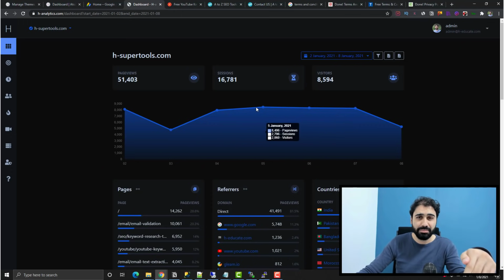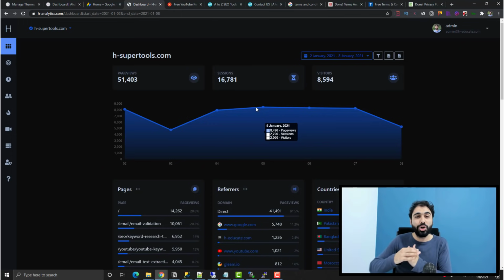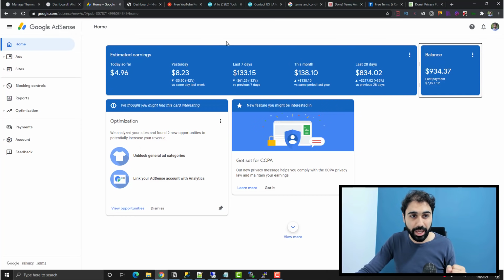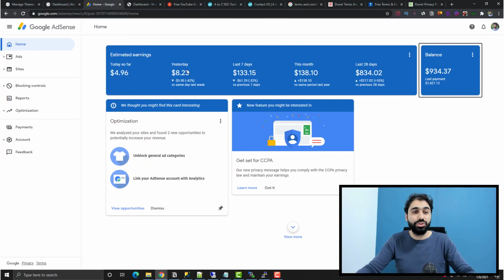Sometimes you need less, but I'm talking about the average, to be on the safe side, and always get this number per month on Google AdSense. You can see yesterday it's only $8, so it depends. It's not always fixed. You always need to work more to get more and more traffic into your website.